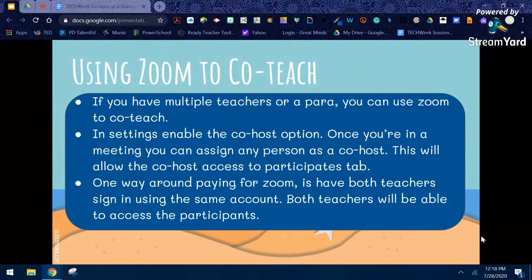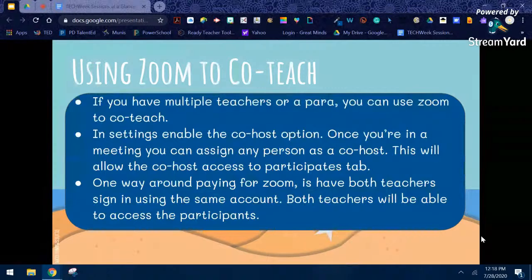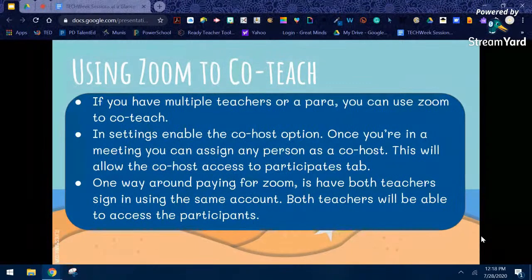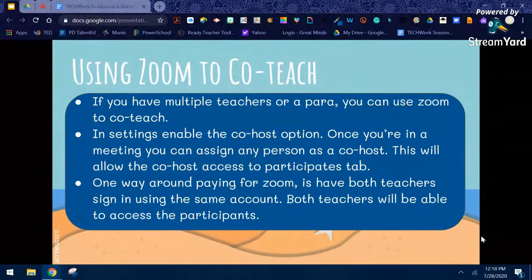Our parish is purchasing Zoom Enterprise for all teachers, so you will be able to enable the co-host option in your settings on Zoom. This summer, we did not have Zoom Enterprise, so my co-teacher and I were able to get around purchasing the paid version of Zoom by signing into the same account. Every morning, we both signed into one account, and we just made sure we changed our names once we did.